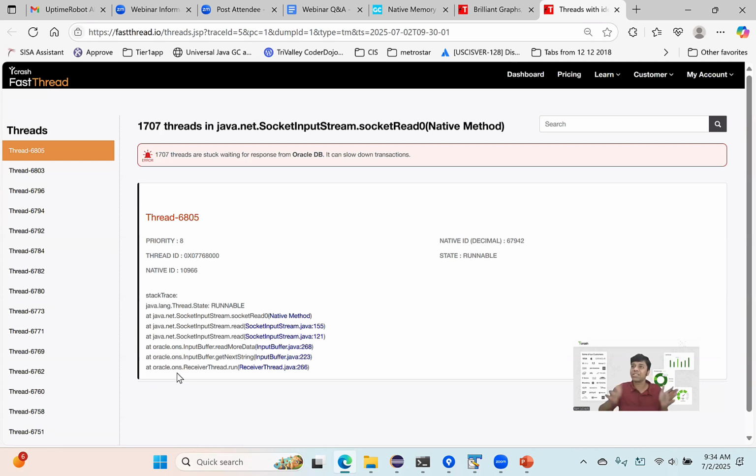So when so many threads are created, you are going to saturate your threads region. When the threads region is saturated, the application is going to throw an out of memory error: unable to create new native threads. After seeing this error, saying thousands of threads are waiting on this ONS Oracle driver package, they reported it to the vendor, the Oracle vendor.